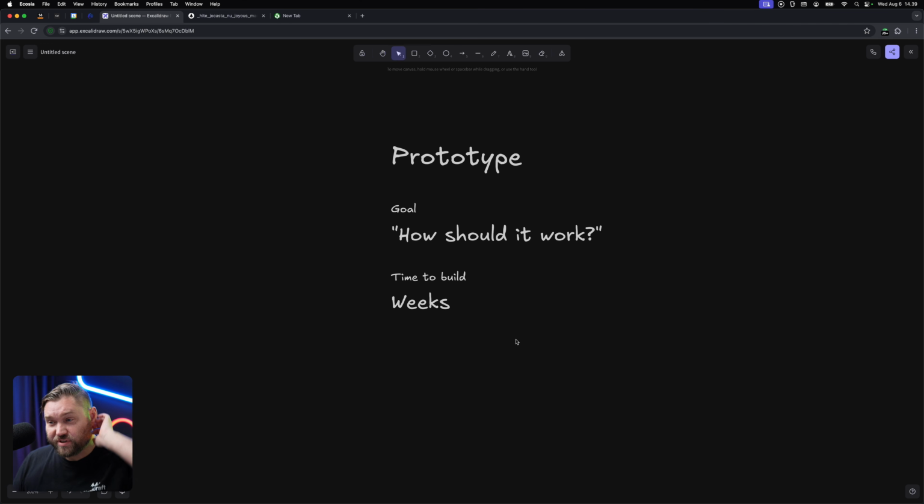But what I want to focus on here is this prototype. Because I think a lot of times people see this as a standalone project that you build, then you figure out a bunch of stuff, and then you go and build it for real after, right? And I would argue that's not a very good way of thinking about prototypes in software development.